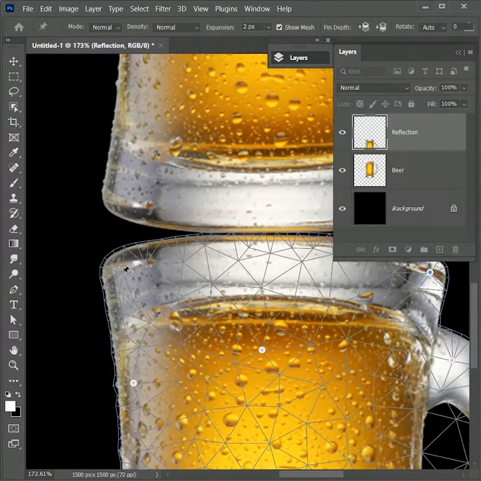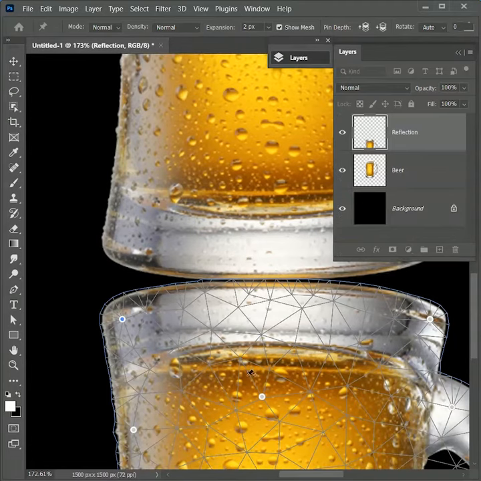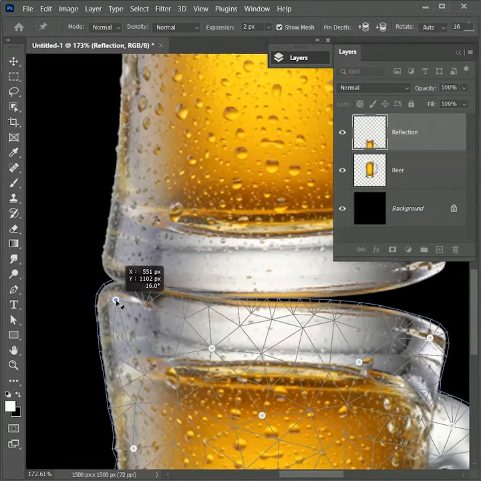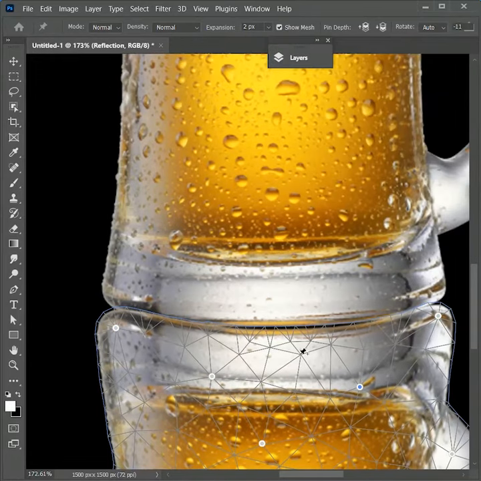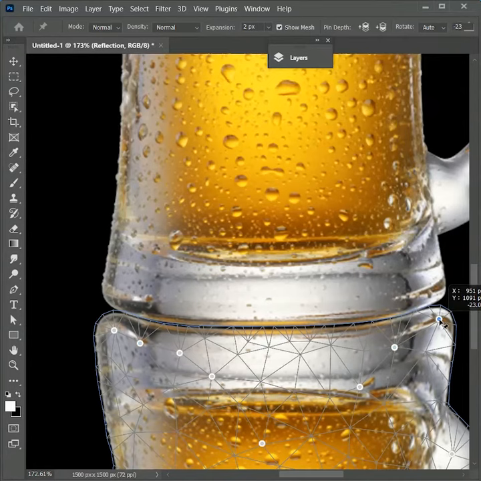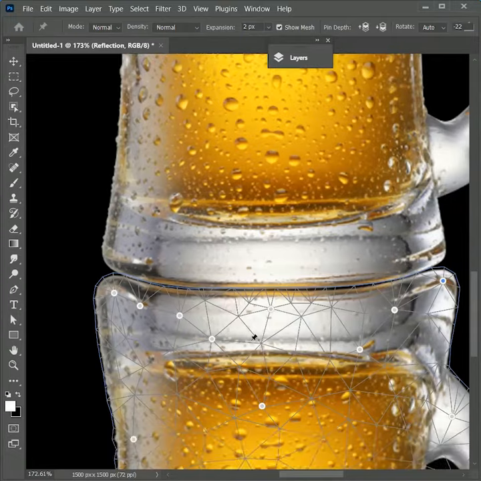Now add 4 points on the top. Make sure you pin only on the intersection of the mesh. It will give you more control when we position it. Position the points. The number of points you can add depends on the situation, so don't add too much points. I'm trying to create a thin gap between the object and the reflection. When you are happy with the results, press enter.